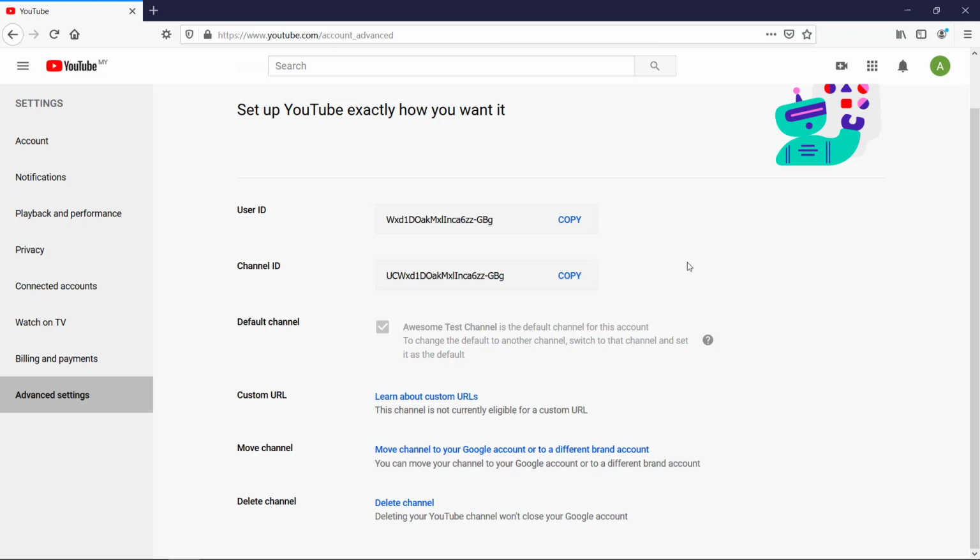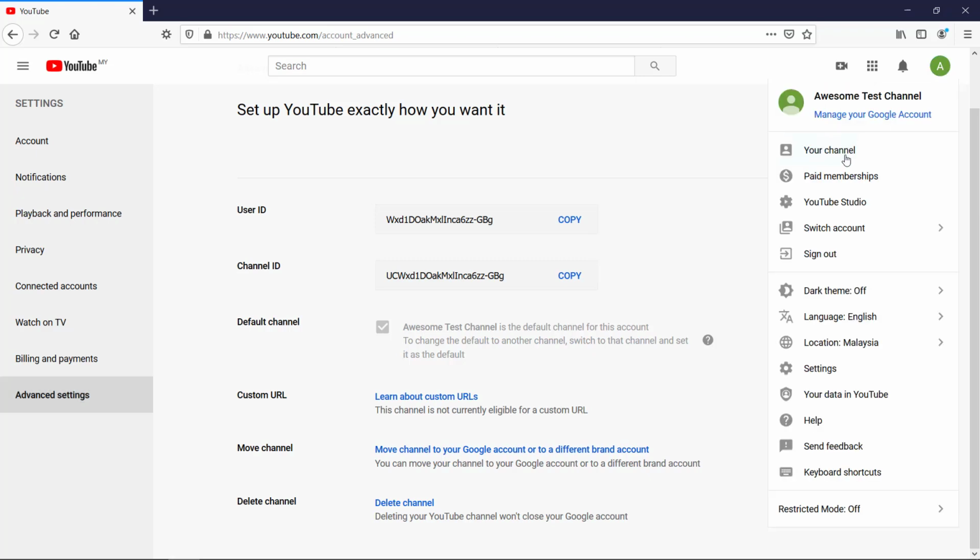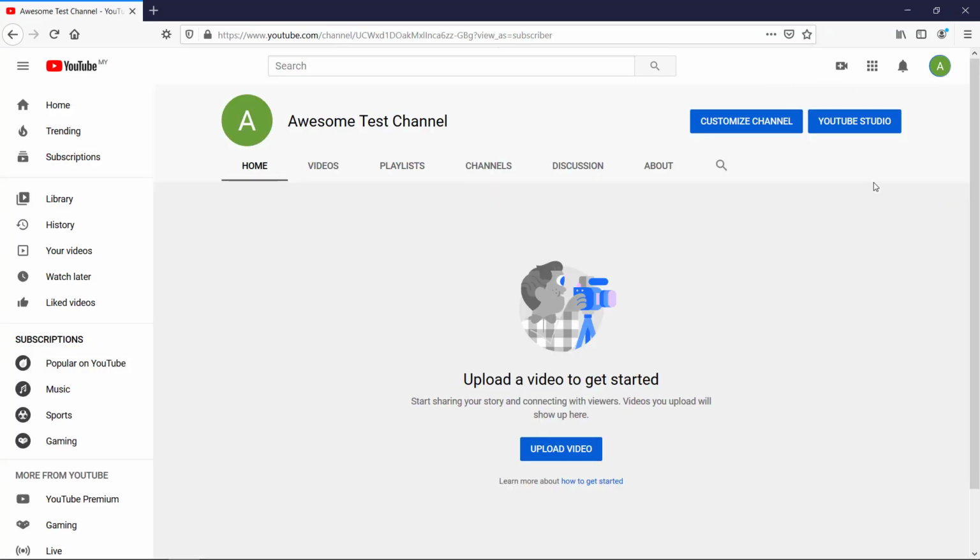So these are useful when you're trying to link to different third-party tools, maybe some other software that is going to talk to your YouTube channel and automate certain things. These are the kind of IDs you will need. You can also put in your own customized URL. So instead of some gibberish name on my YouTube channel, I can add youtube.com/awesome test channel, for example. You can also move your channel around. You can also delete your channel here. And so that covers the basic setup of a YouTube channel. Let's head back to your channel and we can start uploading by hitting this camera icon and you're good to go.